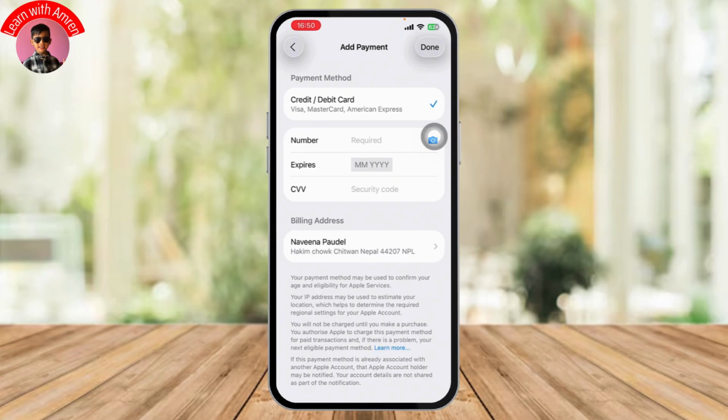If your goal was simply to update or change your credit or your debit card details, you can now add a new payment method without any issues.